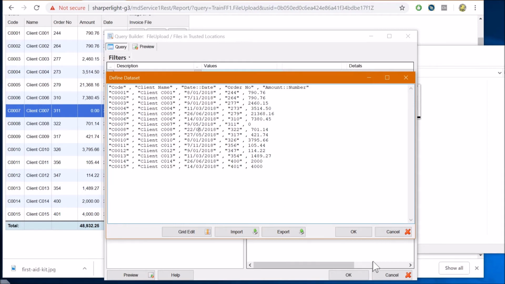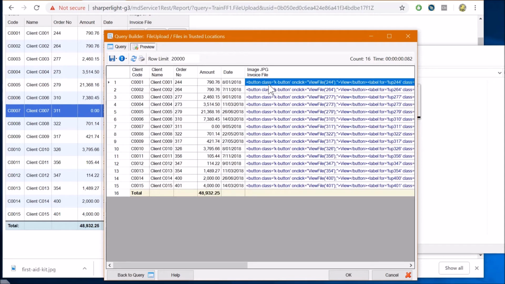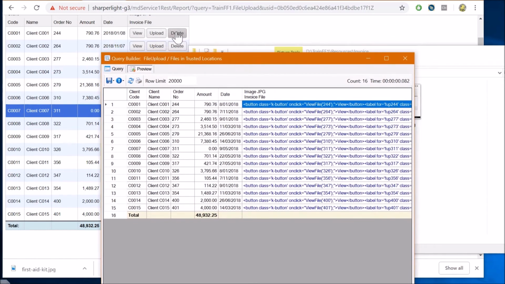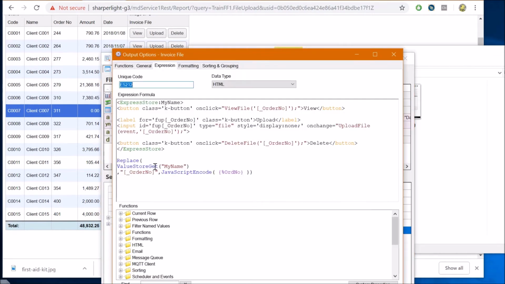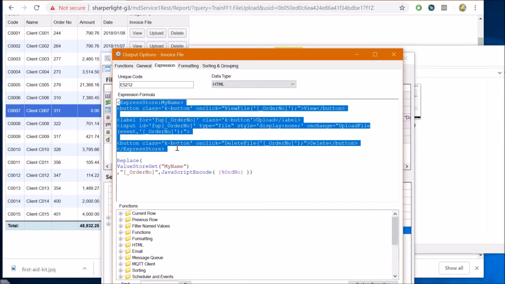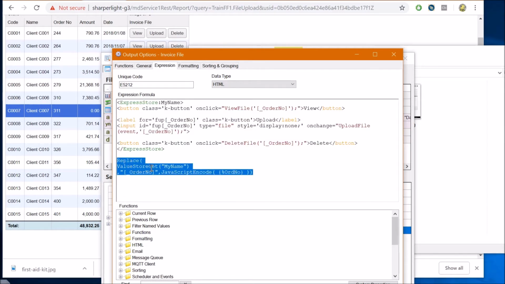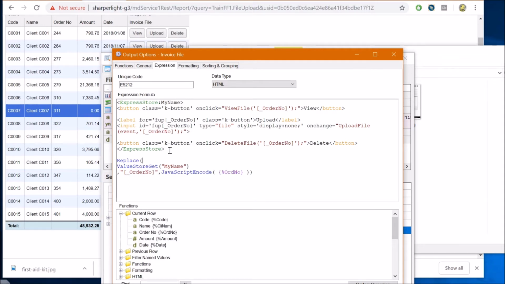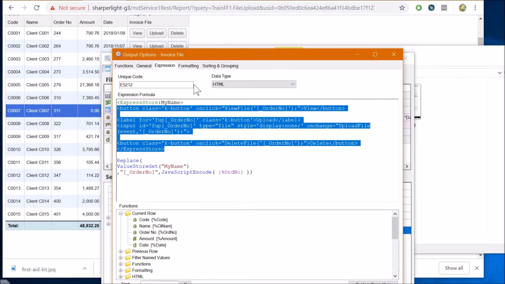So there's our data. If I preview that, here's the logic for the view, upload and delete buttons, and as before it's HTML. So let's have a look at this expression, and you can see that we've got a section up the top where we define our HTML, and then we've got an expression that takes this template by whatever name it's called, and it replaces some tags inside that area. So it's looking for a tag called order number, and it replaces it with the order number that we have in our dataset. In this way we can create a long piece of HTML and pass in parameters to it.